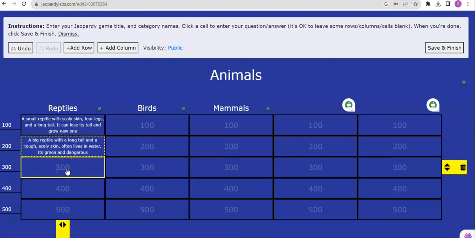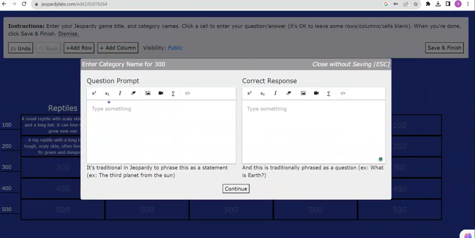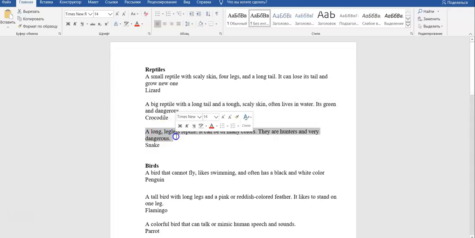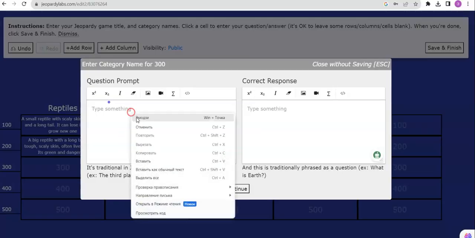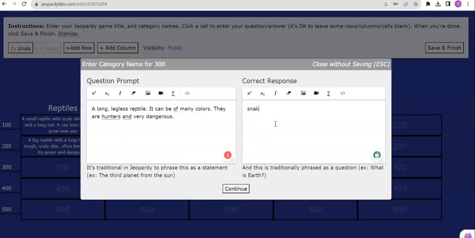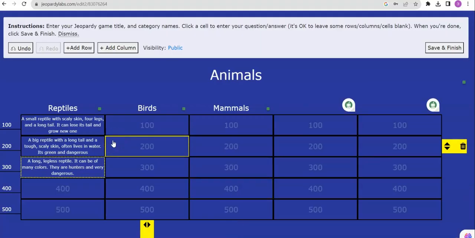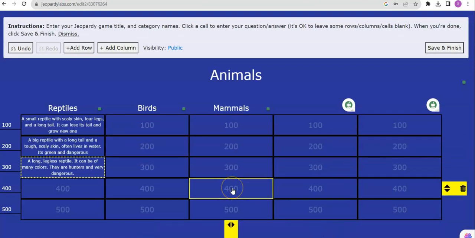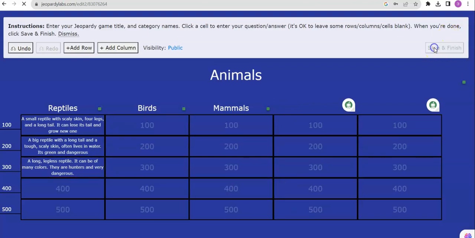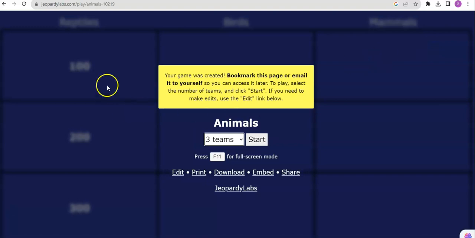And I will have 3 questions. The most difficult will be for 300 points. It will be the question about snake. Good. Continue. Good. When you are all done, you should save it using this button here, save and finish. Let's save it. Good. You see, our game is created.